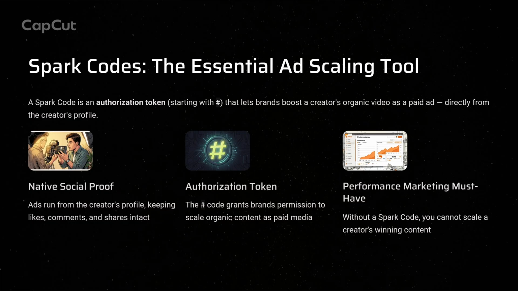So, Spark Codes, an essential ad scaling tool. Native social proof and an authorization token. The hashtag code grants brands permission to scale organic content as paid media. Performance marketing must-have. Without a Spark code, you cannot scale a creator's winning content.